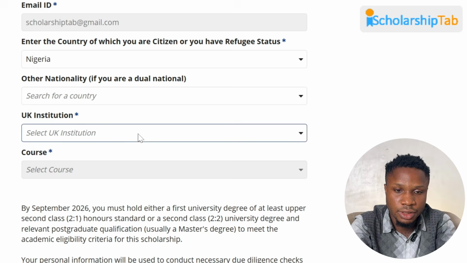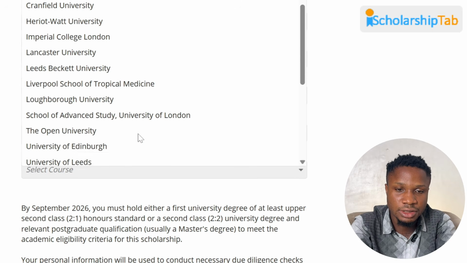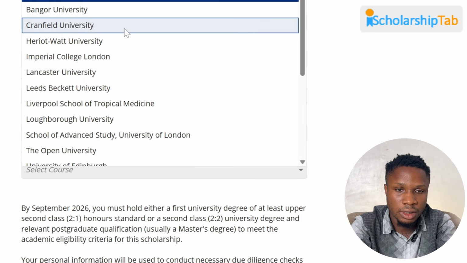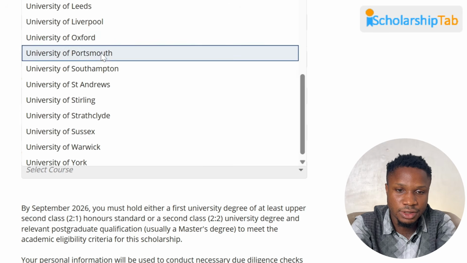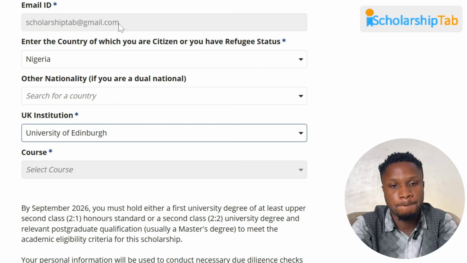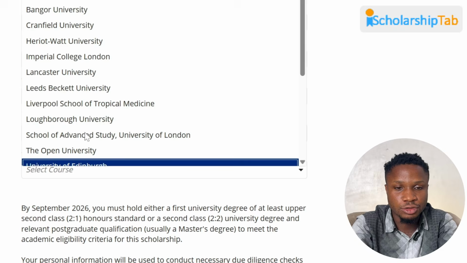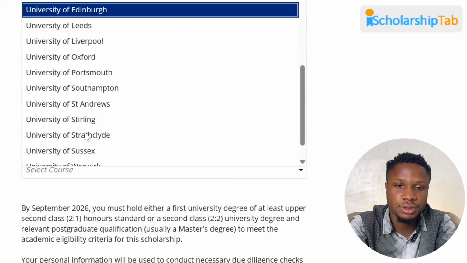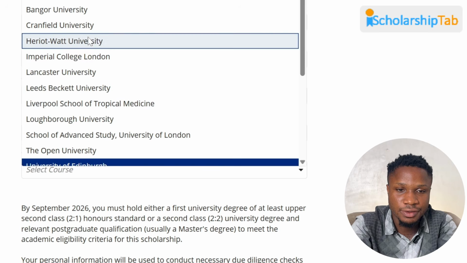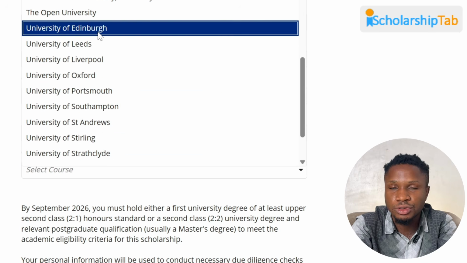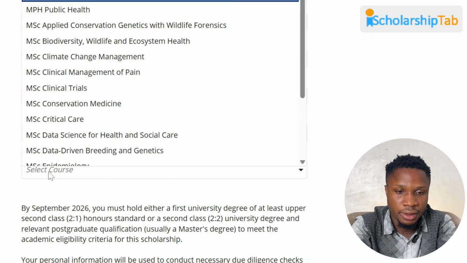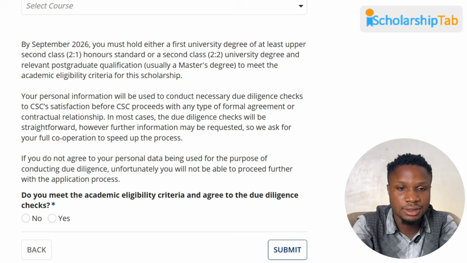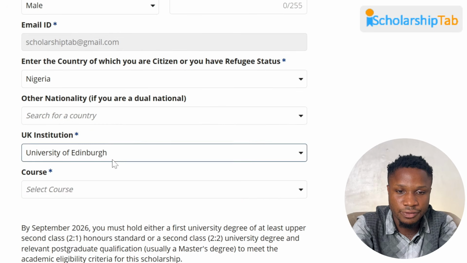So your UK institution, you have to select the UK institution to which you want to apply. Like me now, I'll be selecting the University of Edinburgh. I'll advise you to research these universities before you start this application process. As you can see right here, there are different universities listed there. So you have to choose the one which you want to apply for. Then you have to select the course which you want to apply for in this university. As you can see, each university has different courses.